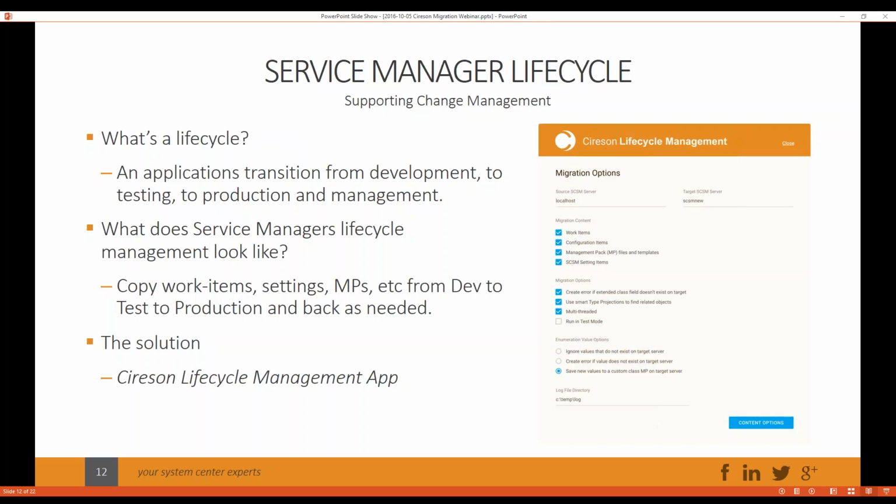You can choose the target machines, the source machines. You can easily decide if you want to move from dev to test and test to production, or dev to production, or however that works with you. So with that in mind, the solution is called the Cireson Lifecycle Management App. There's a brief screenshot right here of what it will look like when it's released. Right now we're in test versions. We released for partners and such to have a preview release, but we do not have a final customer release just yet.